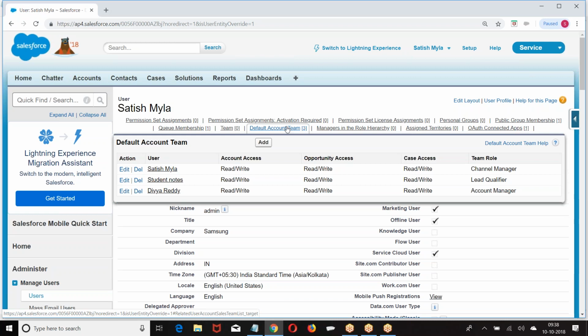Now, every user can have one default account team. I hope you are good with this format. Clear for everyone? Right. So this is a quick view of your sharing model. Okay.